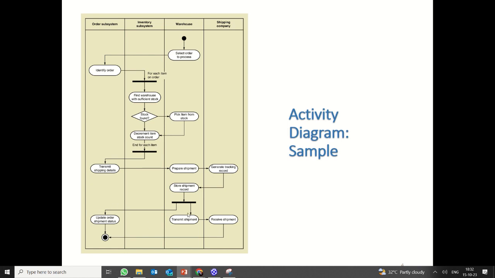These two activities, transmit shipment and update order shipment status, have to be done in parallel. If something has to be done in parallel, you could say that this is a forking process. Now once you receive the payment, you update your status and receive the payment, and that's done.